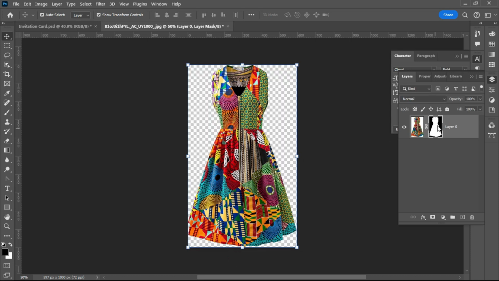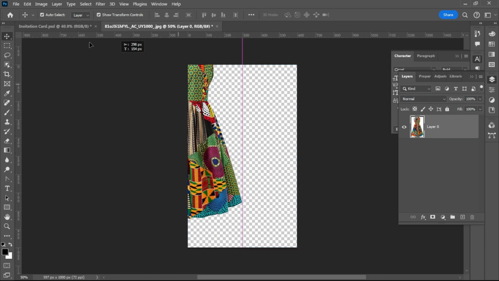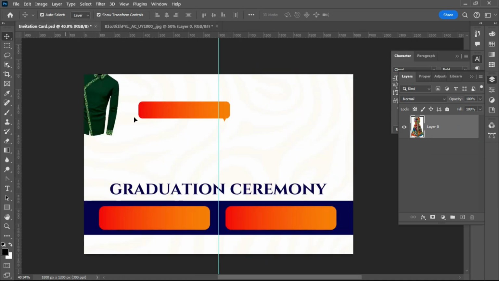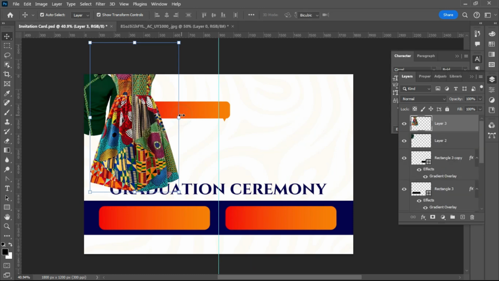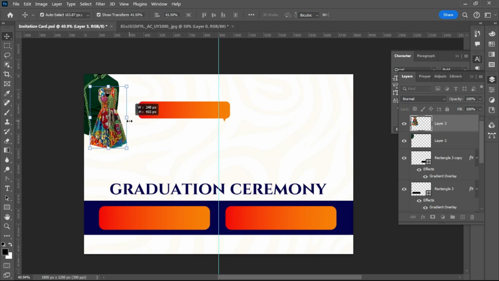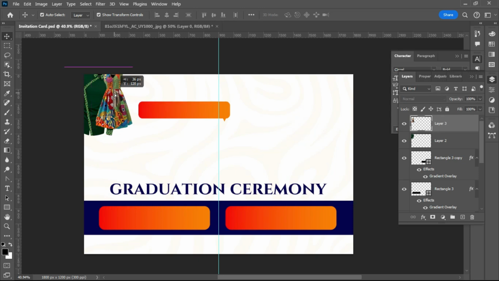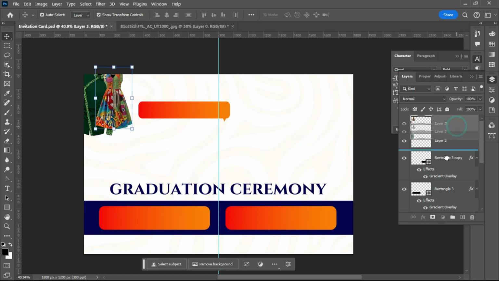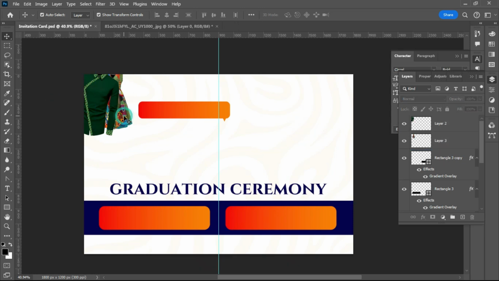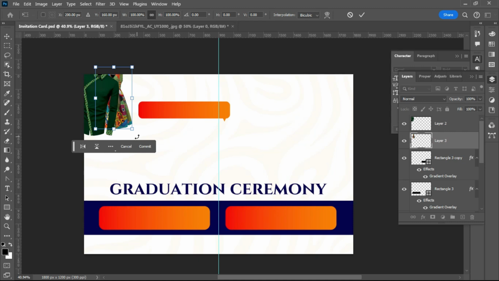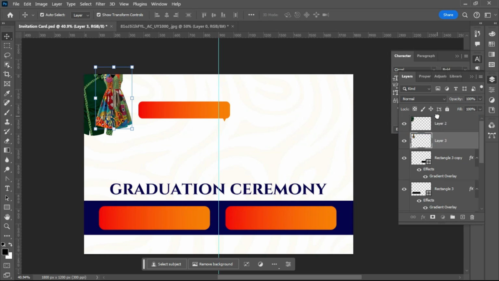Wow, very beautiful. So I'm going to bring it inside my design, and I'm going to decrease the size like that, and I'm going to drag it behind, and I'm going to rotate it. No, it should be in front, right? It should be in front. Then I'm going to rotate it.